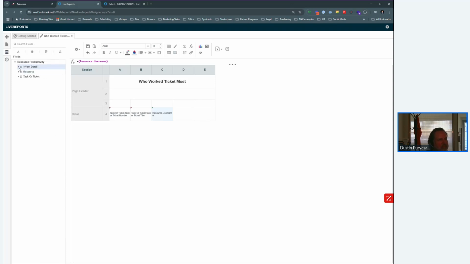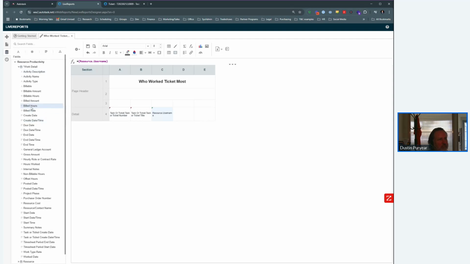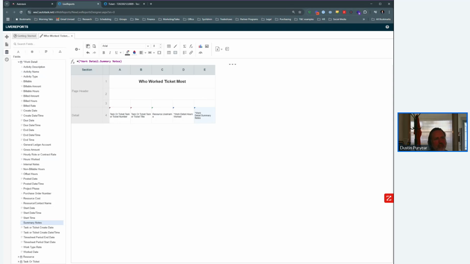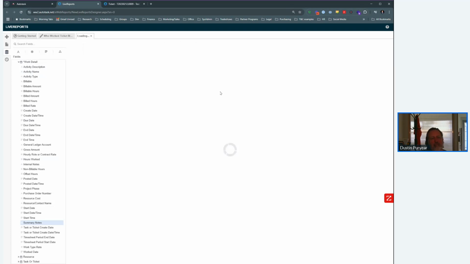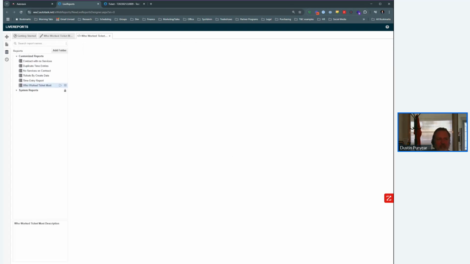And let's take a look at our work detail. Not build hours, that's variable. What we want is hours worked. And I think we put that in as a summary note. I like to save just in case we get a little crash. And let's see. Now let's just see what we get the first run.